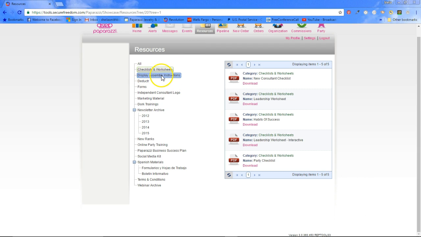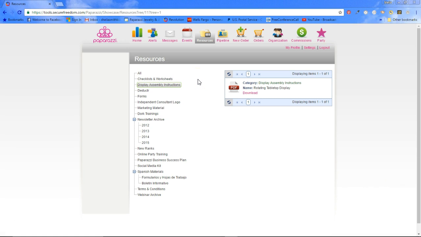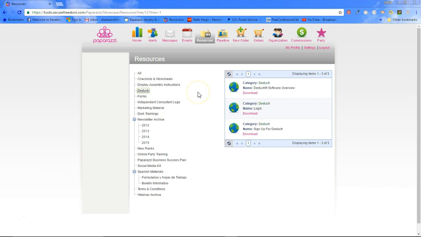The next tab is assembly instructions for a display that you can order from the back office. Deductr is an app and program that you can use with your business to help you keep track of your finances. It's not anything you have to use, but they have a special deal with Paparazzi. So if you sign up for their service, you get a discounted rate. I do not know what that current rate is, but it helps you keep track of your receipts and what are business expenses and what are personal and so on and so forth. So that's something that you might want to check into.